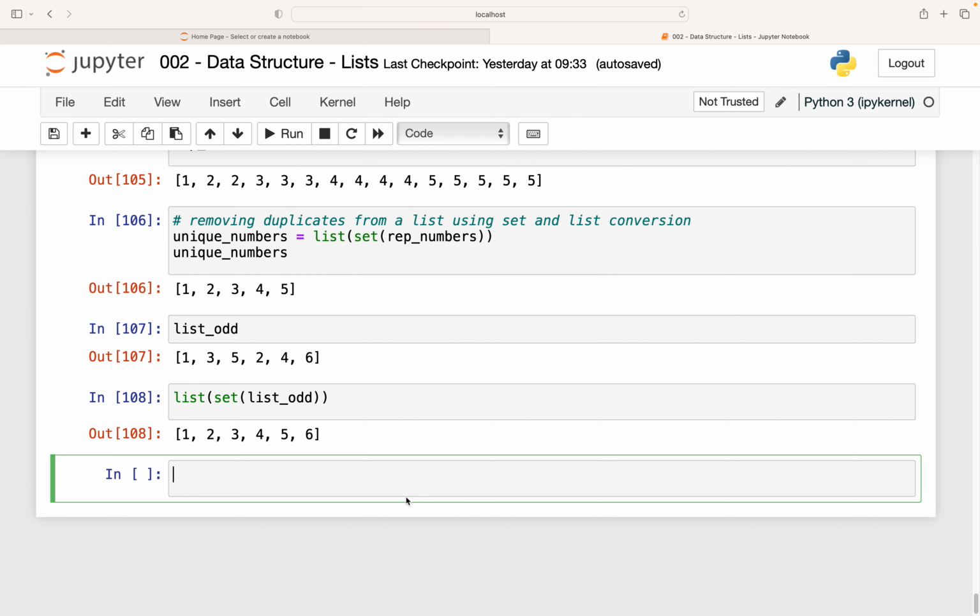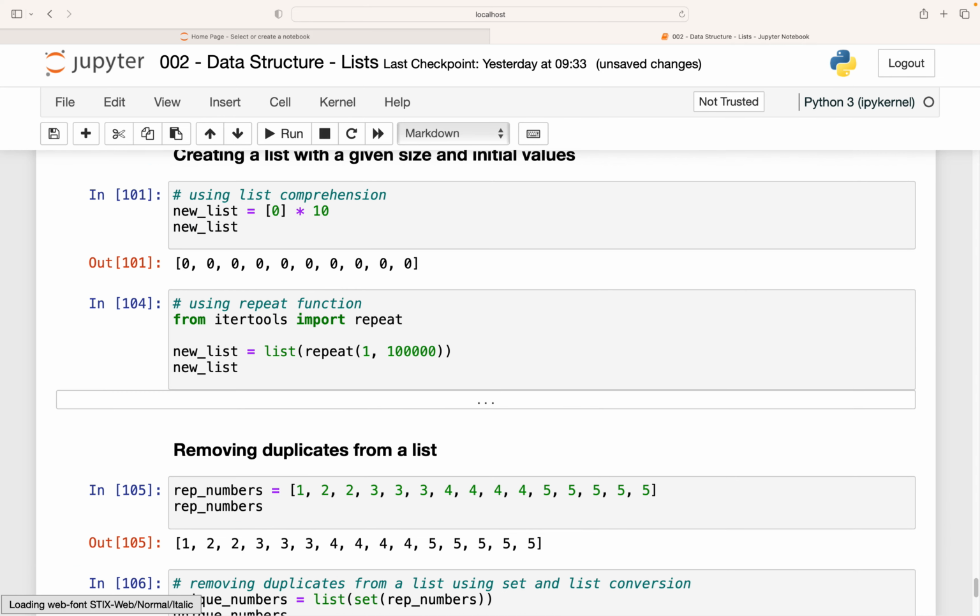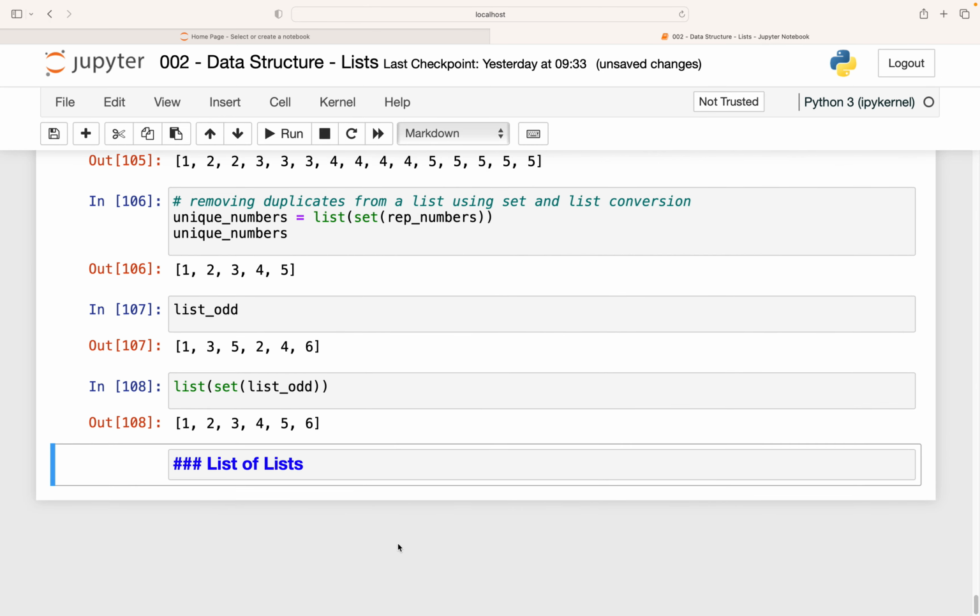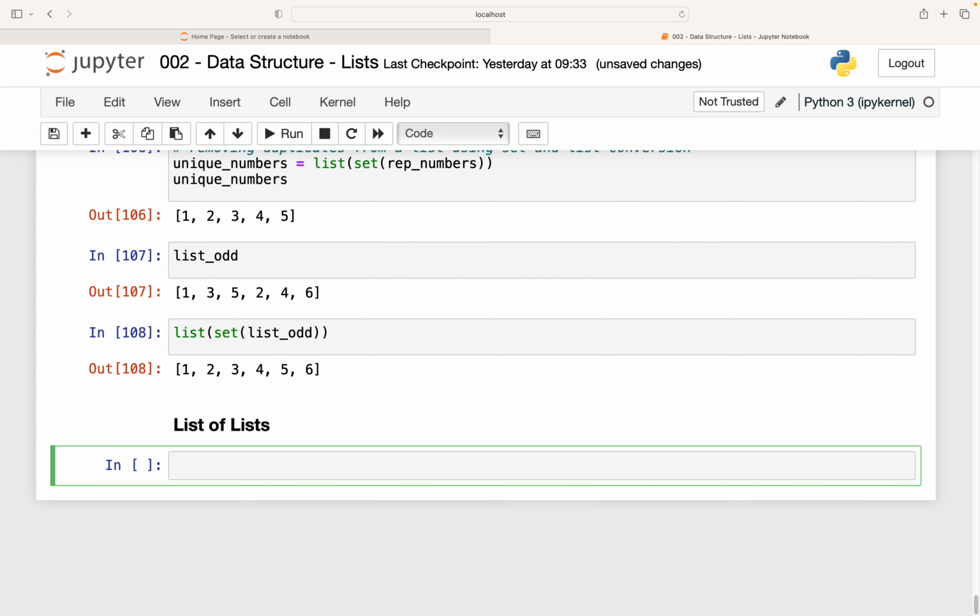Okay, so now we'll look into list of lists. Lists of lists in Python. Now, when I talk about a list of lists, we know that it's a nested list. So let's create a list of lists first.